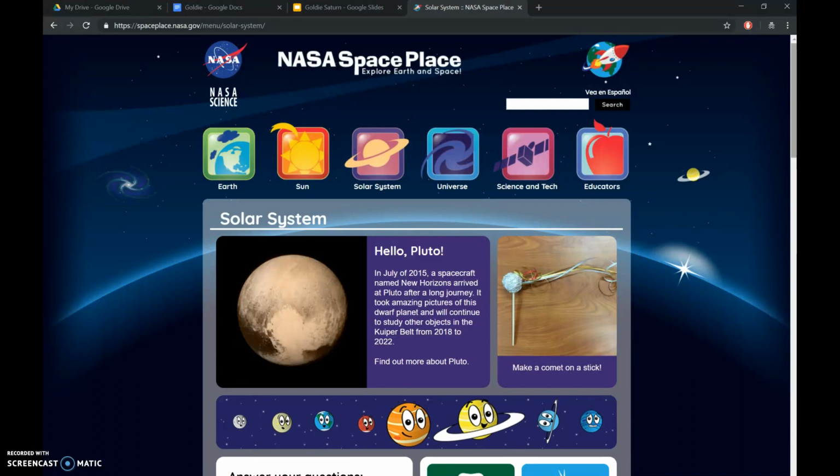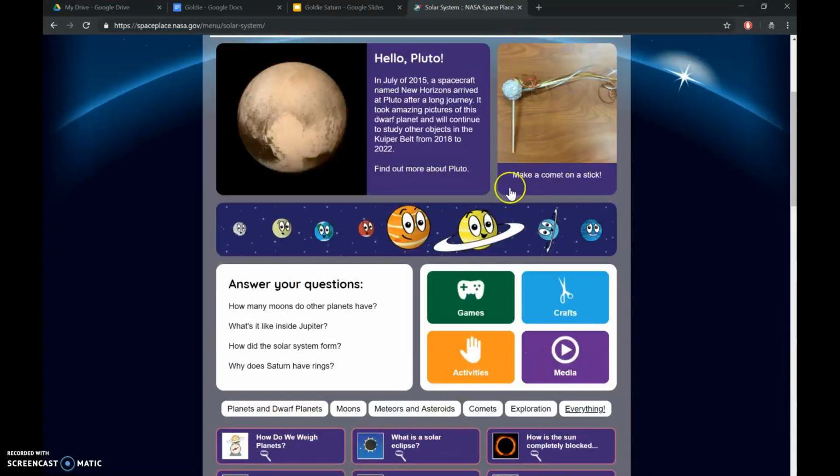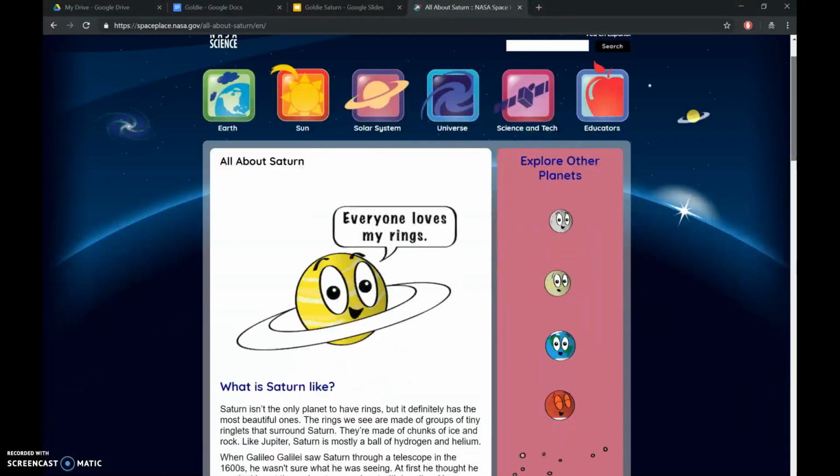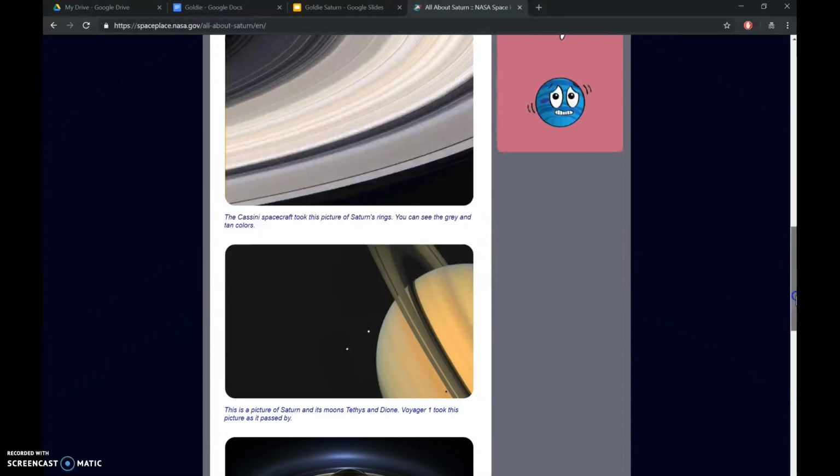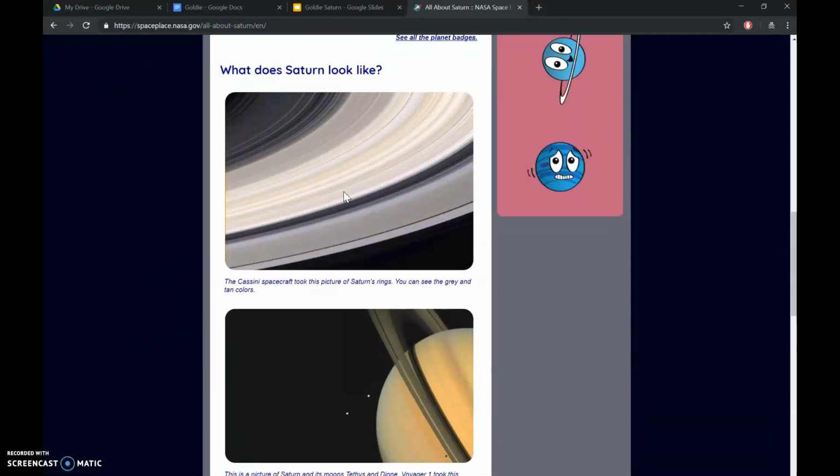Another way to insert a picture is if you find a picture on a different website that you want to use. So if I'm over here on my NASA Space Place and I find a really cool picture of Saturn's rings, like this one, this is how I'm going to insert it into my project.